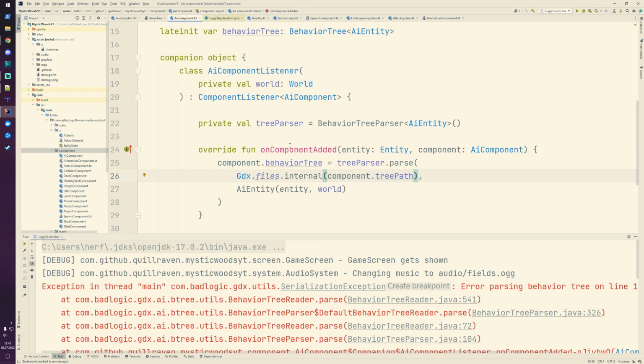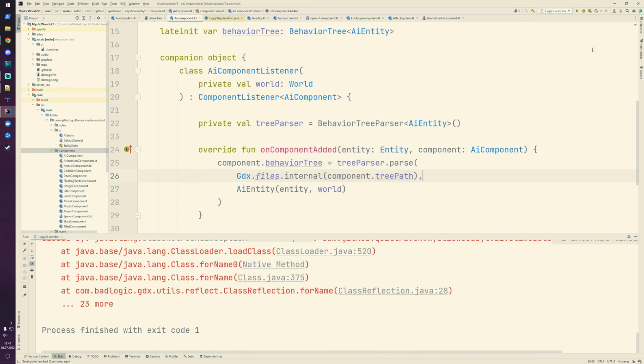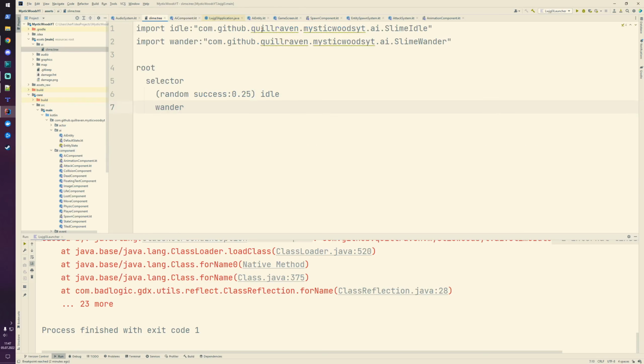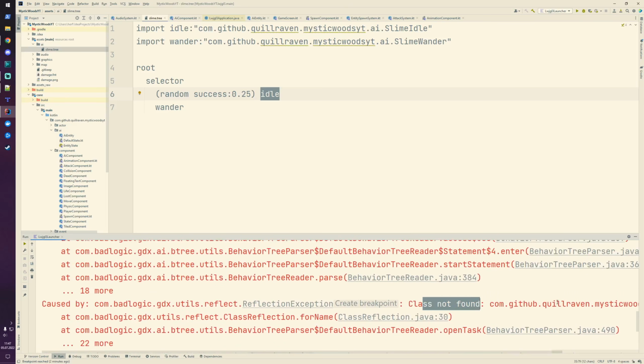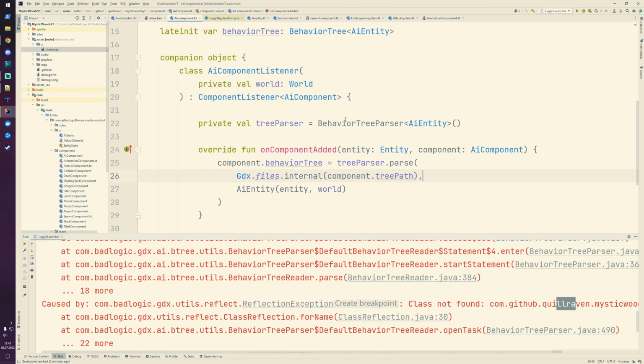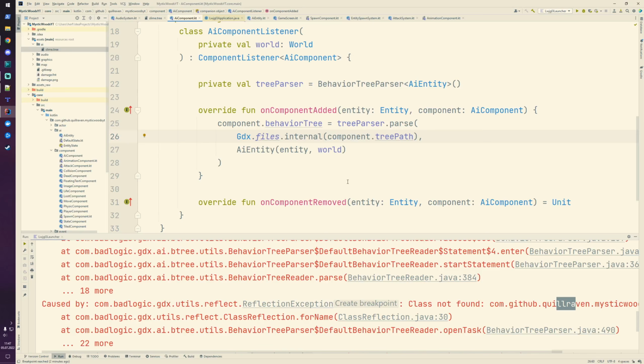So that's why in our component listener, we need to wrap it with the GDX files internal. So now it parses and loads that correctly, but of course it still will crash, which is totally okay because of the tasks that we mentioned there. So we are going to import something like here, the slime idle and slime WanderTask that we are going to use below. And of course, there you can see class not found, because we did not implement that. So that is totally fine. But at least we know that the code is now working. So this is how you load a tree. And important part here, we really need to use the file handle and not just a string for the loading part.